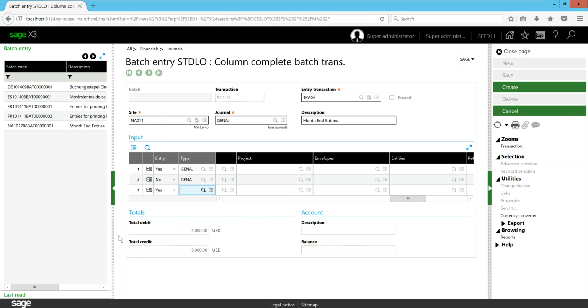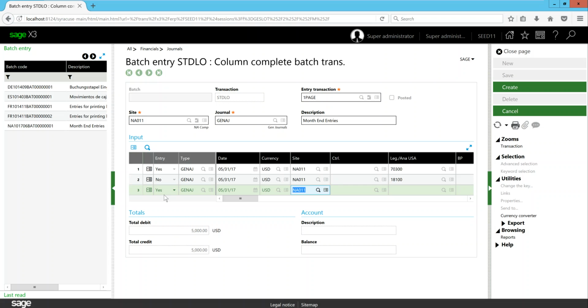Okay. Now you'll notice here in the entry column, whenever we have it set to yes, that is what designates that I'm starting a new journal entry in the batch. So we got one for our monthly depreciation. Let's go ahead and book another one here for our payroll accrual.